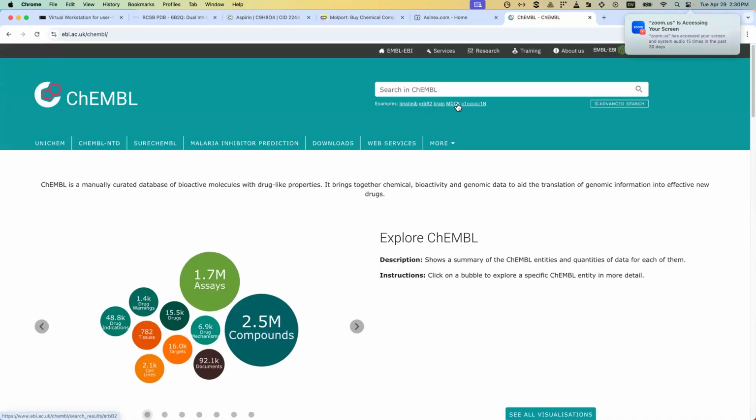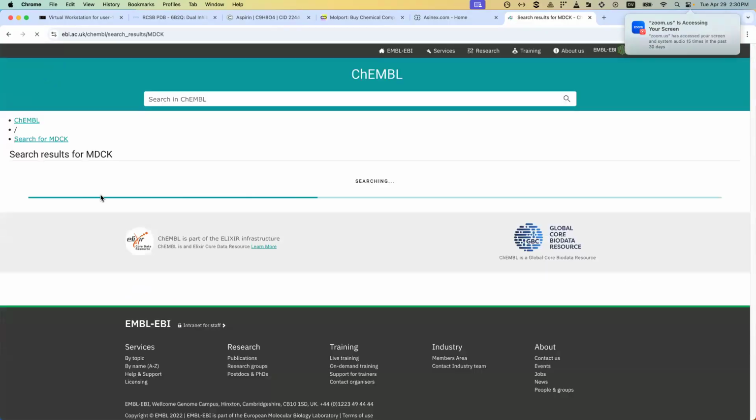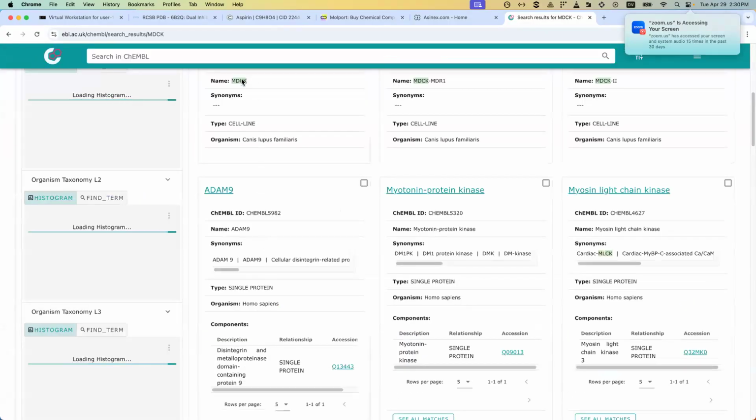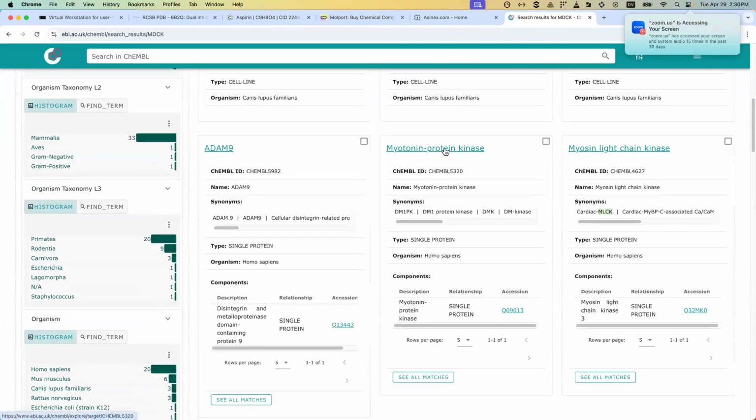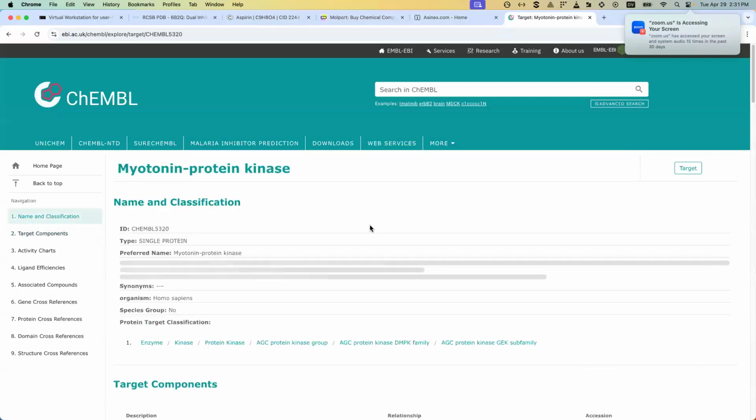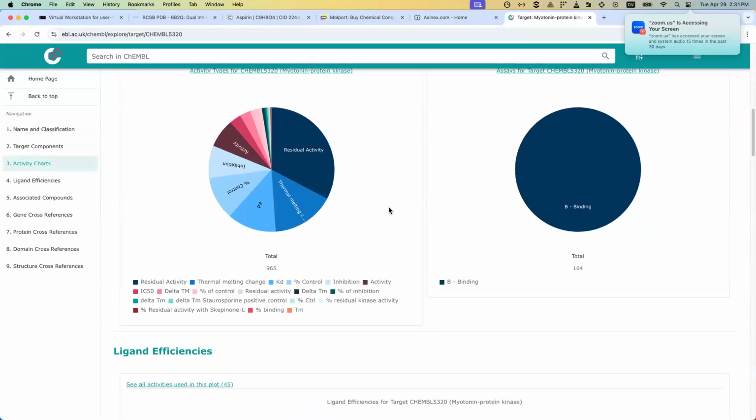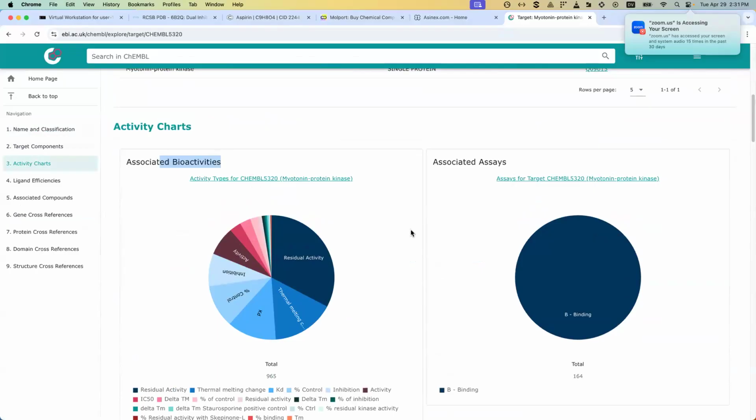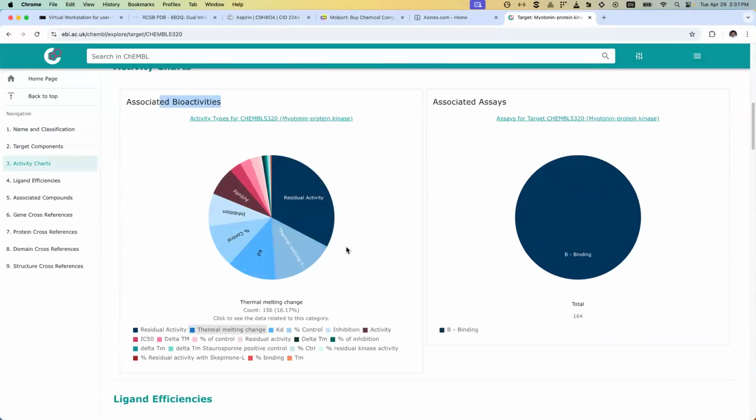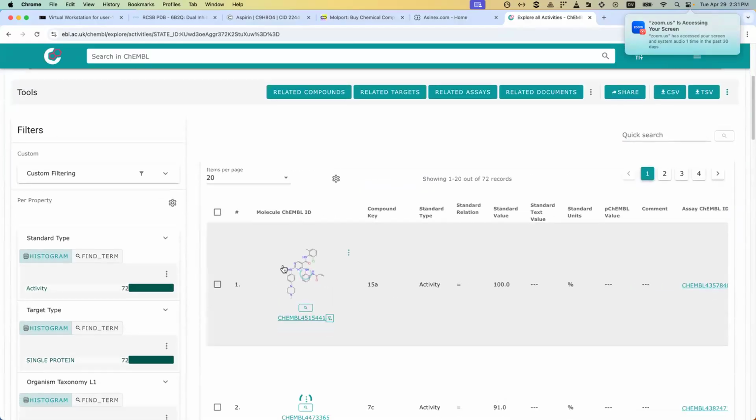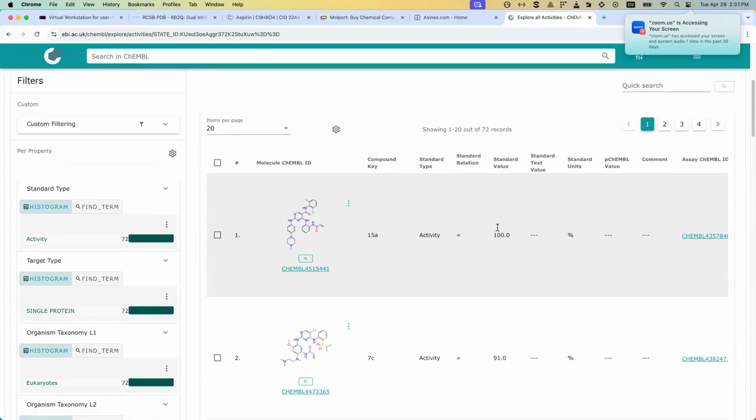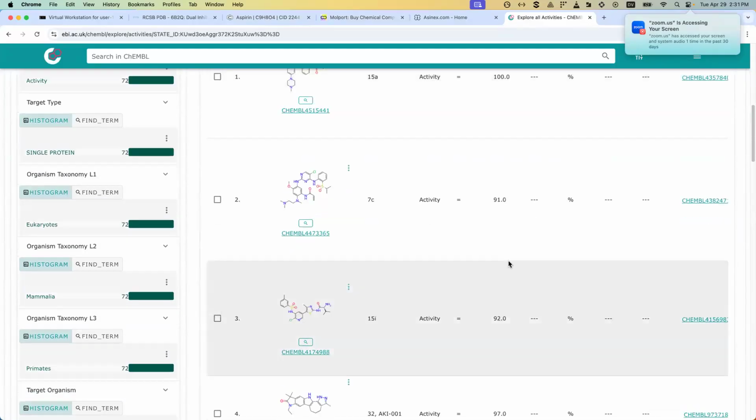So for example, if I go and search for, let's say, MDCK protein, it shows me all these hits for MDCK. Let me try to take this protein kinase. Once I do that, you can see that here it lists all the bioactivities that have been reported against this particular protein. If you go to the activity-based ones, just click on this, and it will show you all the molecules that have been tested against this and what the activity was for these molecules.